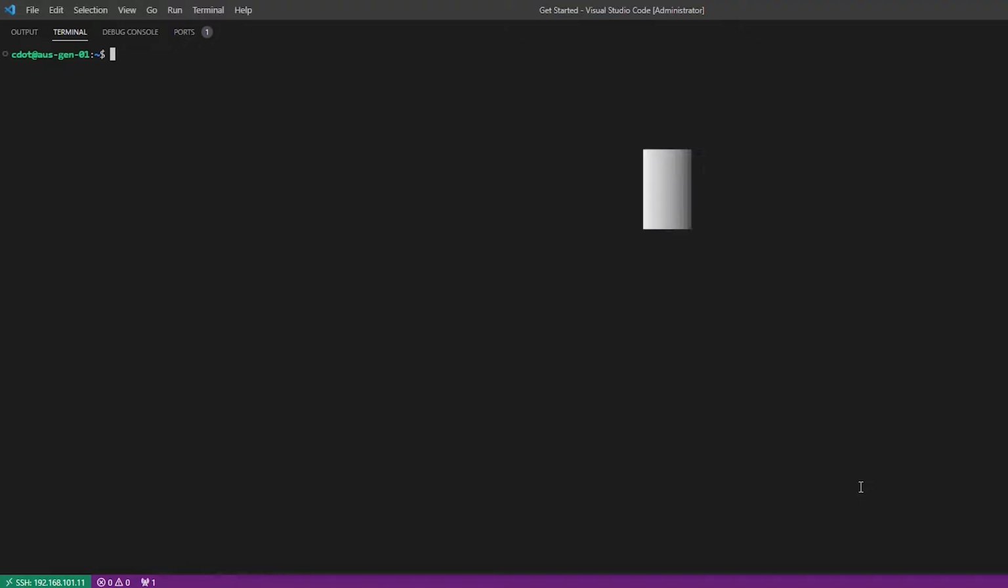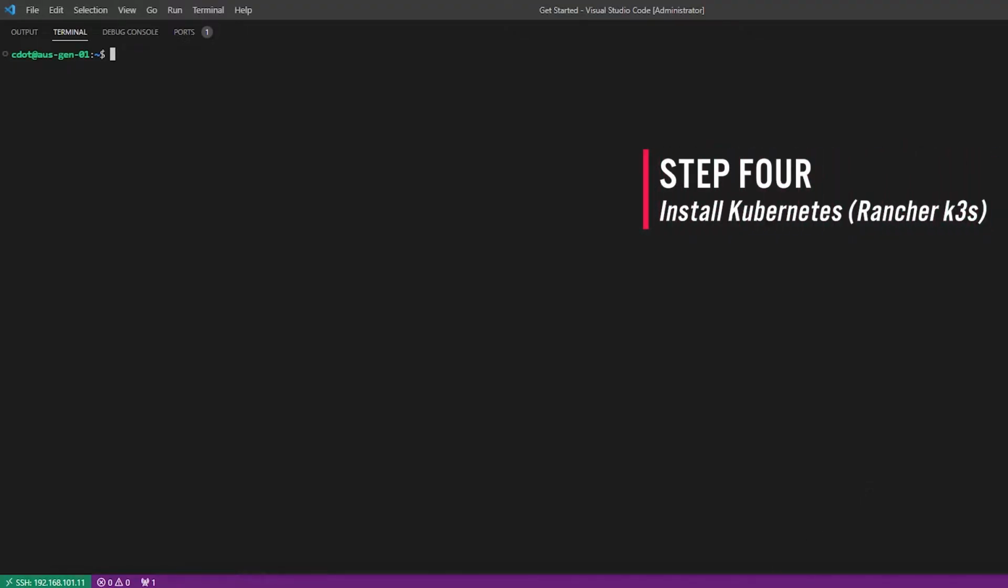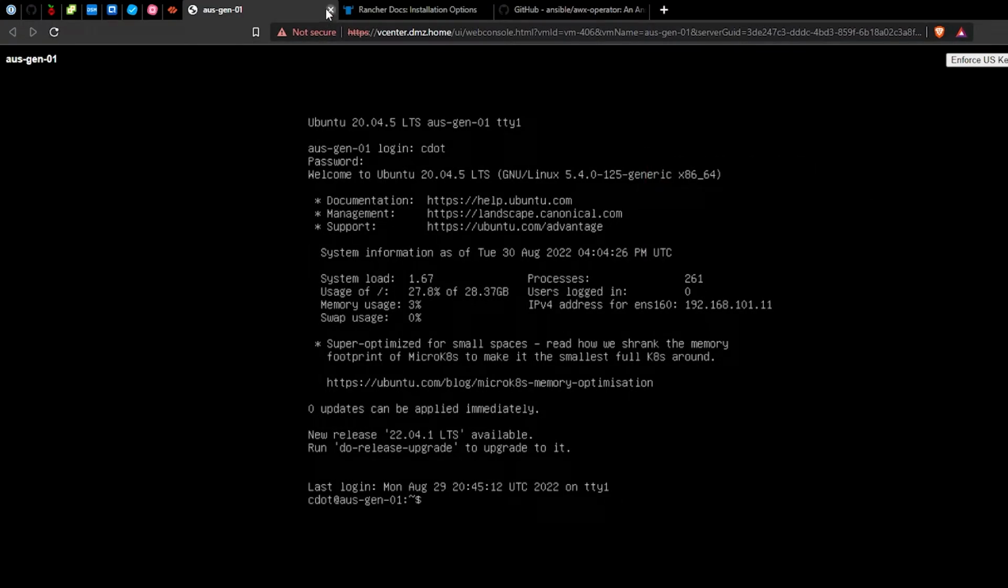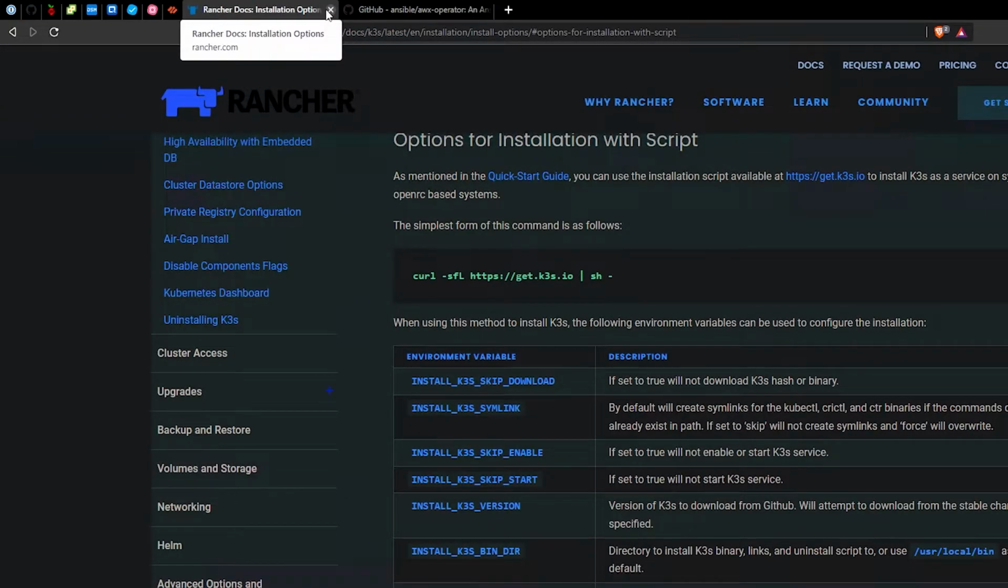And now for us to install Kubernetes, let's go ahead and move to the official documentation. So back in my web browser, I'm going to browse over into the Rancher documentation.